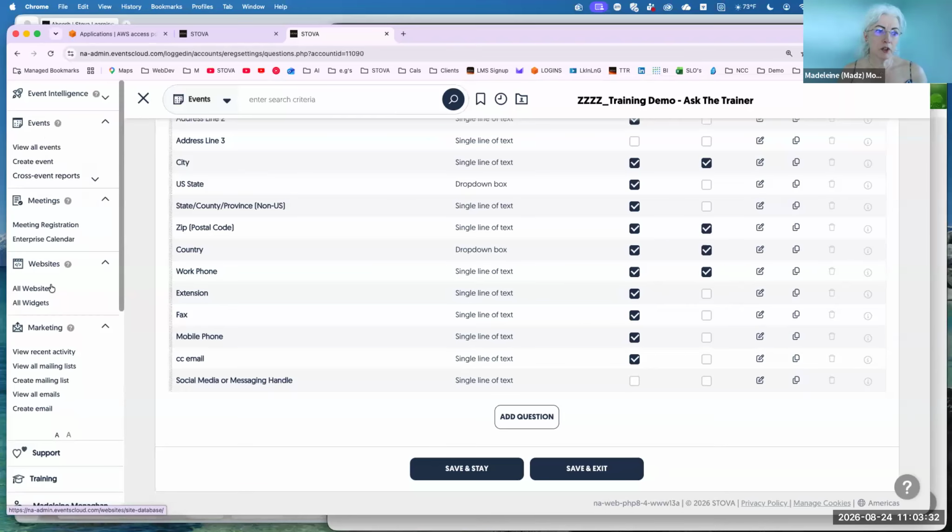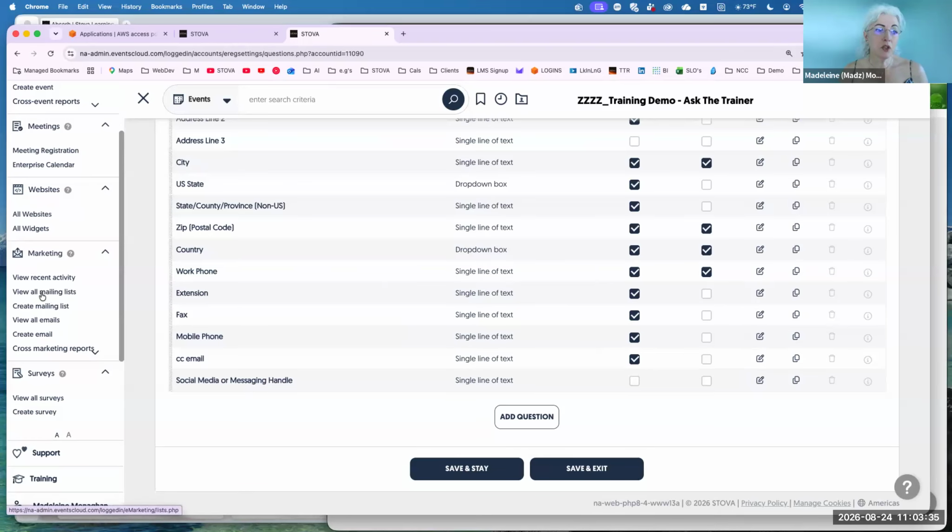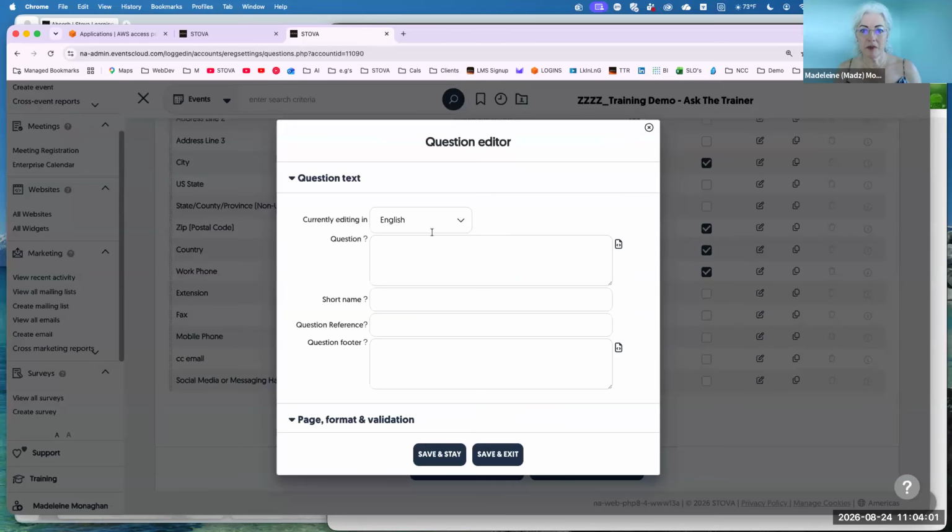But they also serve another purpose. Should you use the marketing module to create a mailing list and invite people to register for their events, if you want the information in the mailing list to pre-populate into the registration site, it must be set up as an account level question in order to create that bridge between the marketing module and the registration site. A good example of this might be the employee ID number or customer ID number.